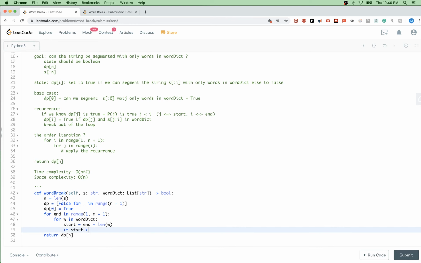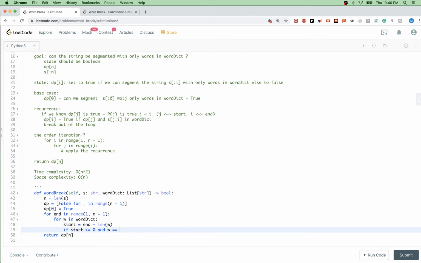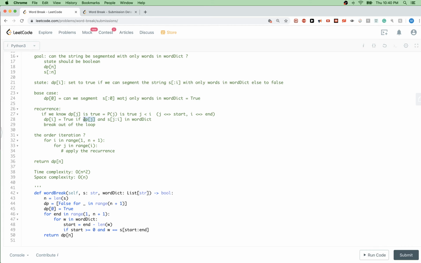So we need to check if start is bigger or equal to 0. The other portion we need to check is if the word is equal to the substring from start to end. So we go through AB, is this AB? That's what we are doing here. The other thing we need in order to set dp of end to true is dp of start, which is the equivalent of J, what we said here. So we can say and dp of start is true. But just to preserve the same order that we did here, let's just put this here instead.